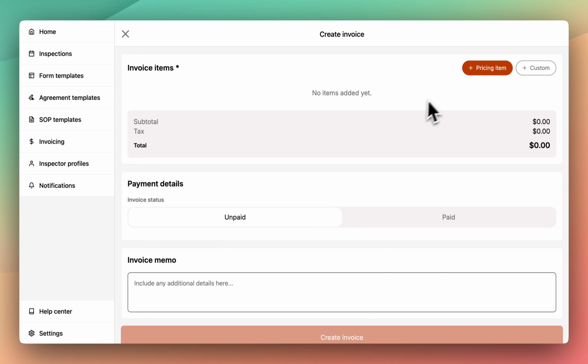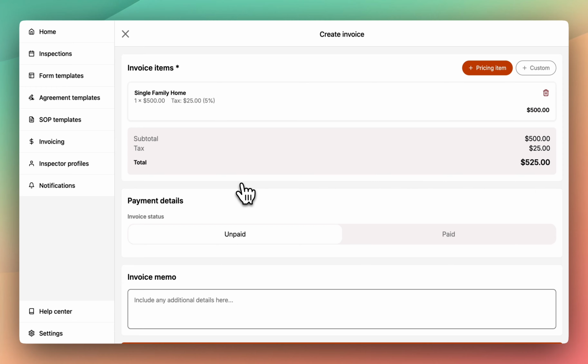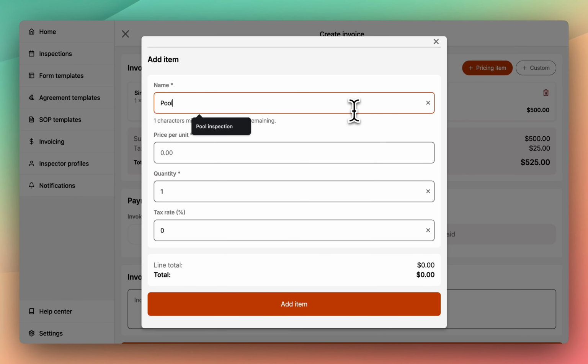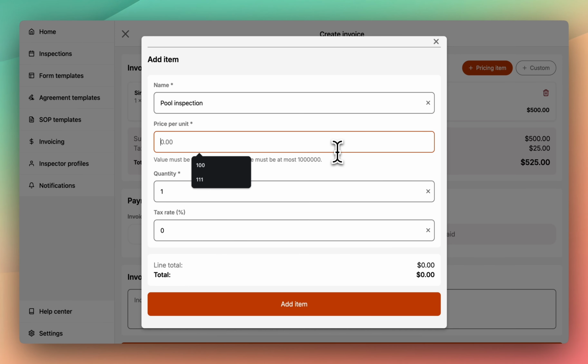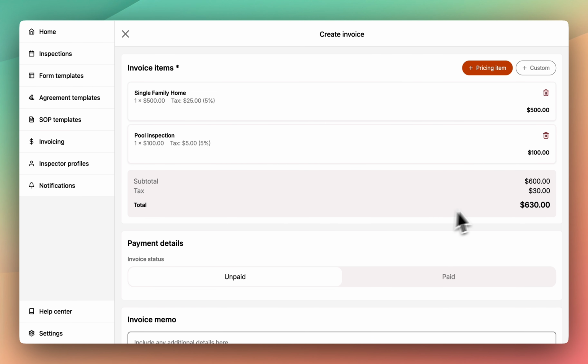So let's go ahead and add a pricing item here. And once I click this button, I'll see previously created pricing items that I can choose from. Let's go ahead and click Single Family Home, which I charge $500 for. And let's say there is a pool in the backyard of this home, and I'll do a custom invoice item because I'd like to do a pool inspection and charge $100 for it, and I'll enter in that same tax rate here. So now I have my subtotal and my tax, and I have my total.